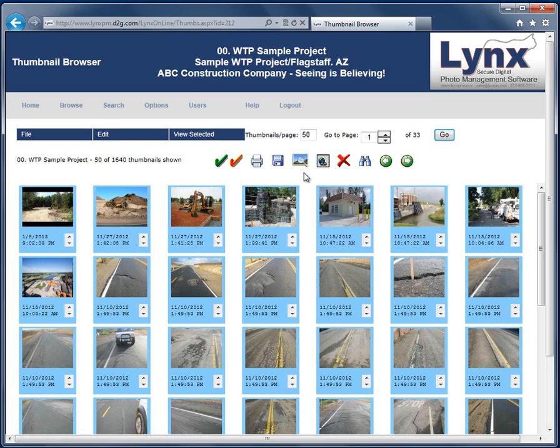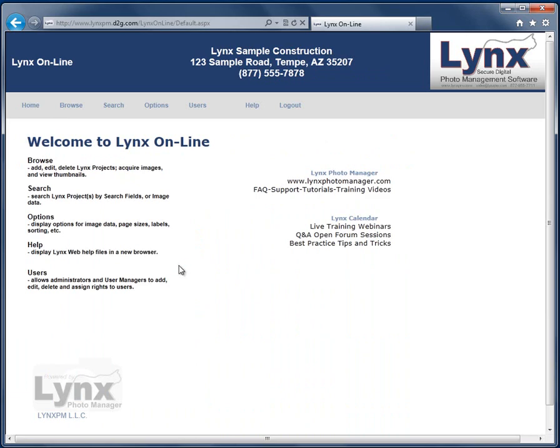You can see how you can actually create dynamic and project hyperlinks that you can also embed into your schedules and your CAD drawings and so forth. To get back to the main menu, as always, just click Home, and that'll take you right back to your main Lynx PM Online screen.